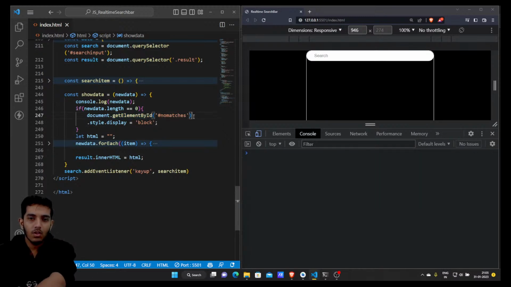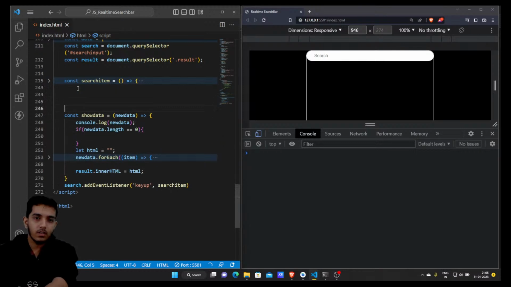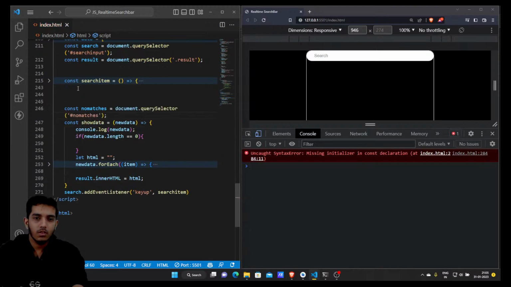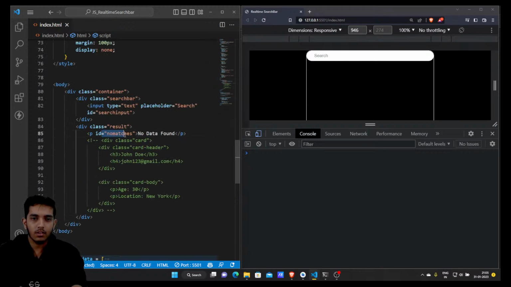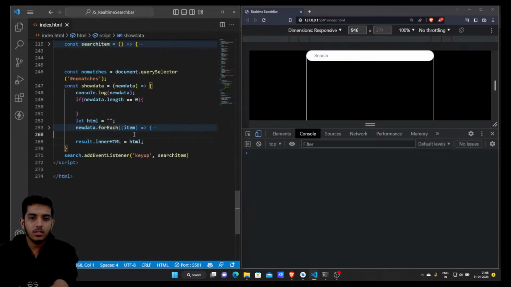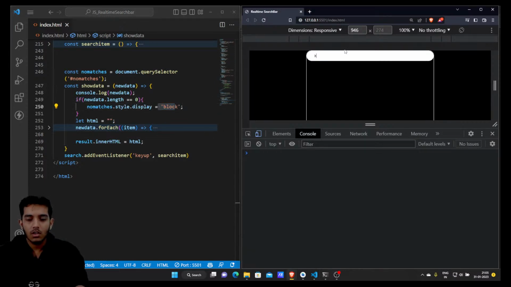Let's reconsider this first. I'll create a variable outside: const noMatches equals, and it will target the ID no matches, that means this p tag. This p tag will be targeted. And I would say that if it's empty, then make its display block. So let's see if it works.